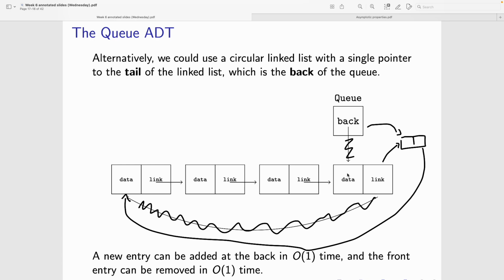And I think this is a good example of how circular linked lists can be a bit confusing. If you don't have this pointer to the back of the list, then any of these nodes could be the back. And it follows that every one of those nodes can be the front. But if this is the back, then the node after that is the front because it loops back on itself. So we already found that a new entry can be added at the back or the front, depending how you look at it, in constant time.